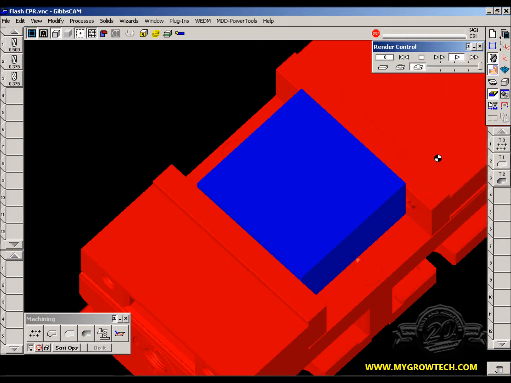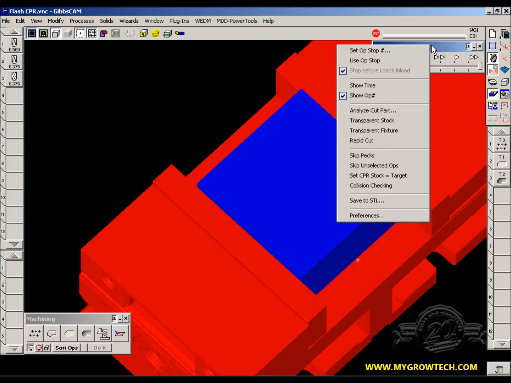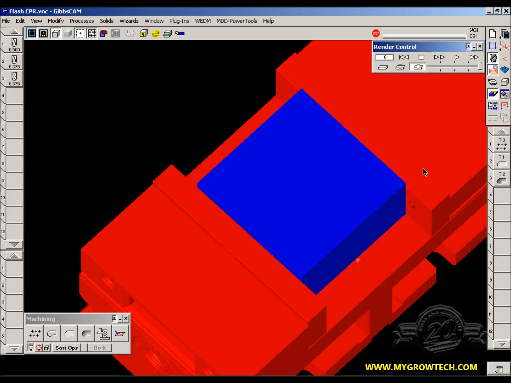Skip pecks skips our pecks when we have any drilling operation. In this case it did not do our pecks and our drilling in the center of the part. Skip unselected ops. Let's select one of the operations and start the last operation. And it ignores the previous two operations, the drilling and the roughing.